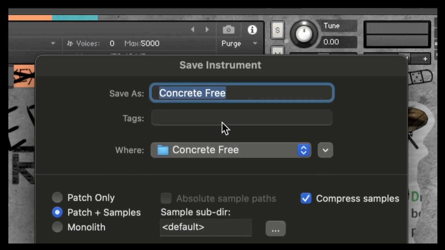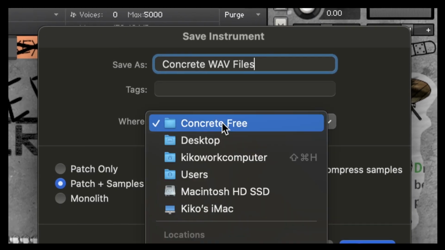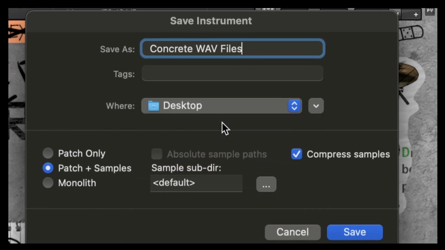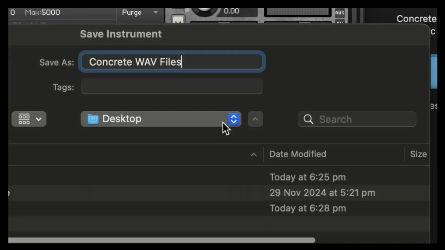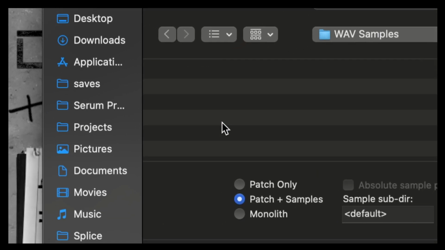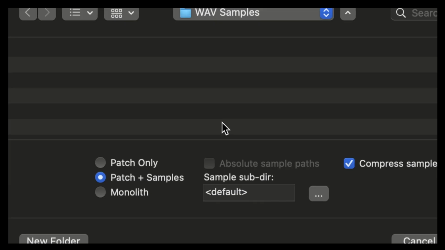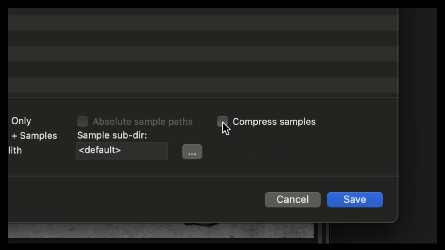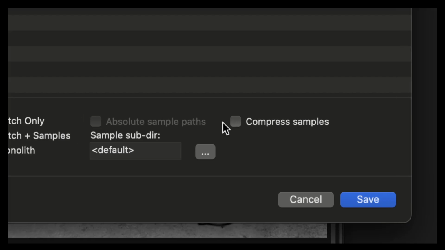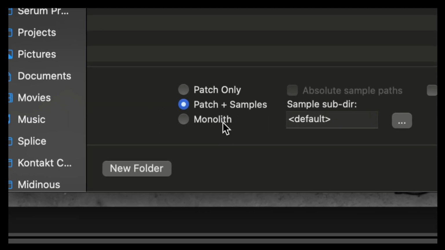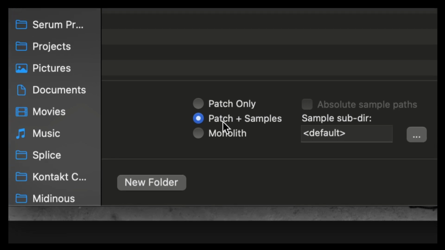So what I'm going to do is just rename this. We are going to go to the folder that I have set aside, which again is just called Wave Samples. And we are going to save a new version of the instrument in there. You want to make sure that this compressed samples is unselected. That way you are saving as WAV files and not just the standard NCW. You don't want it to be a monolith. You want to save it as patch and samples.